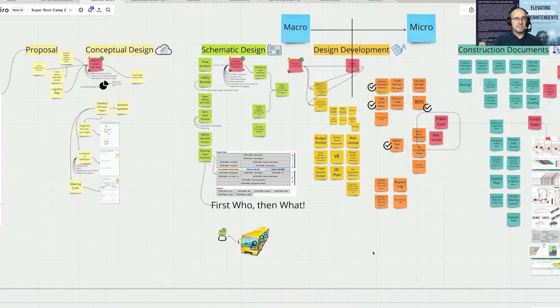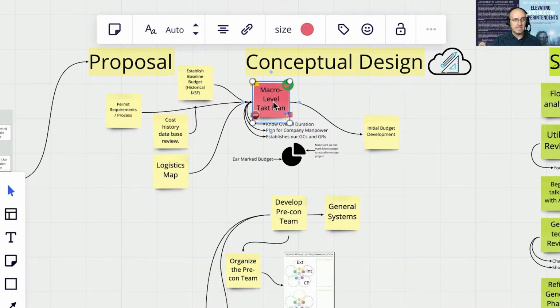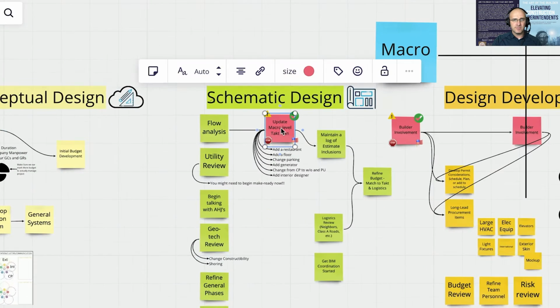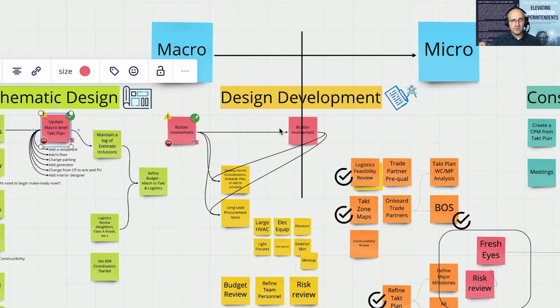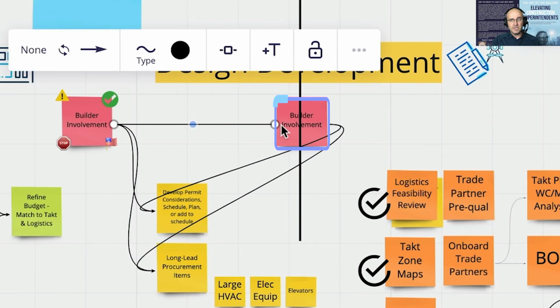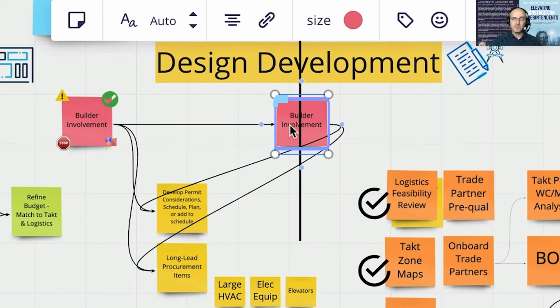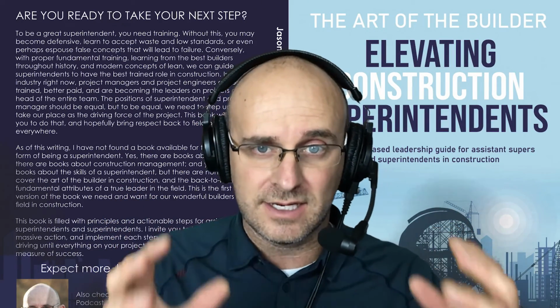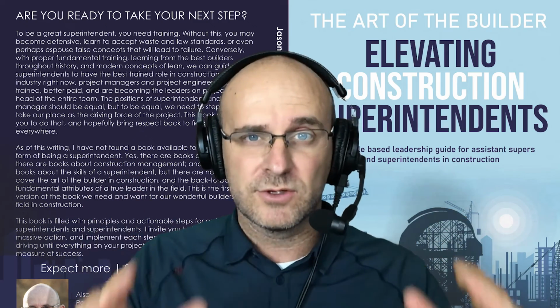And this ties in nicely to the concept of creating a tact plan early on in pre-construction and with design. In conceptual design, we really need to start out with a macro level tact plan and get those zones broken out and that flow going so that we can really build a plan and identify our overall total project duration. As we go throughout schematic design and design development, we will continue to update that plan, but at least at the end of schematic design and throughout design development, we need that builder involvement so that we can make sure that there is a harmony, a synchrony between what is being prepared and designed and planned in pre-construction and what the builders will eventually build.